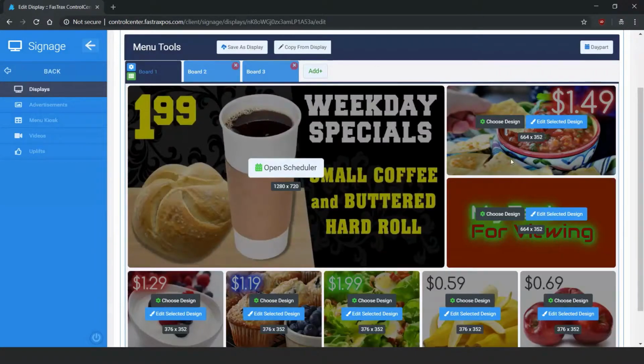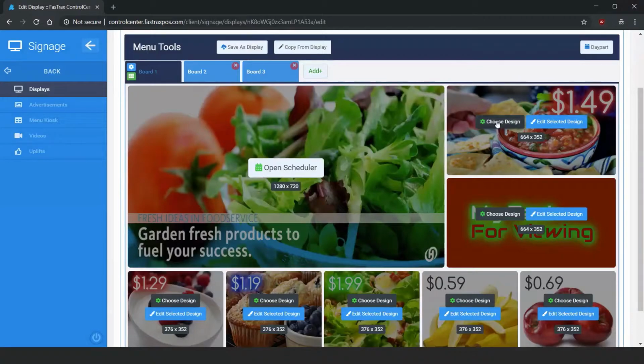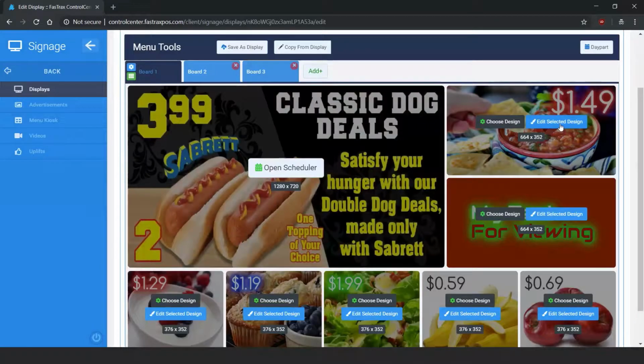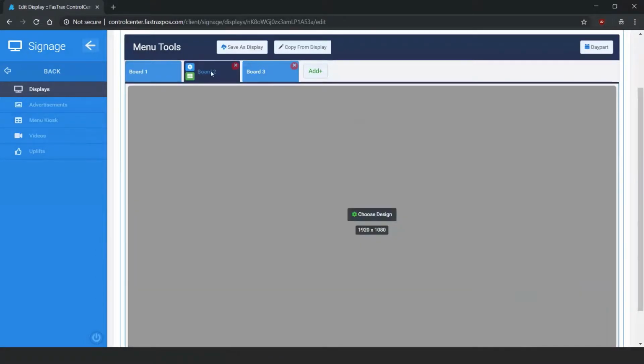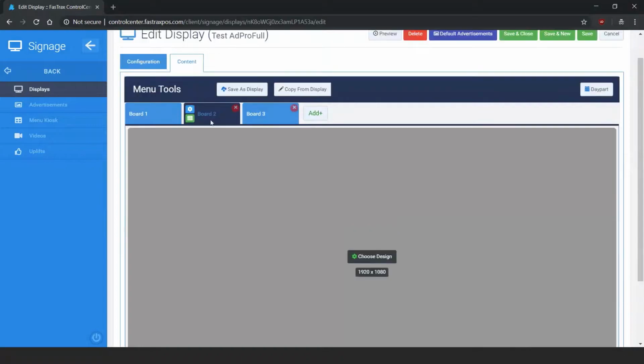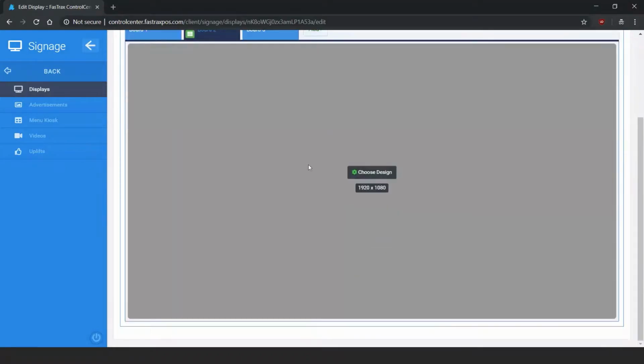From any of these, we can click on Choose Design to pick a different one, or Edit Selected Design, which will take us straight into AdPro. What we want to do today, though, is look at board 2. Board 2 I've set to be a full screen AdPro design, and we're going to switch to that board 2 at certain times of the day. So in this case, we're going to create a breakfast menu.